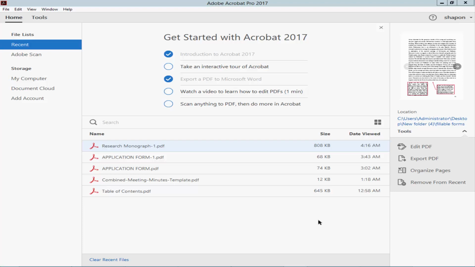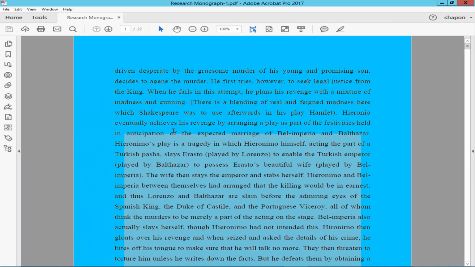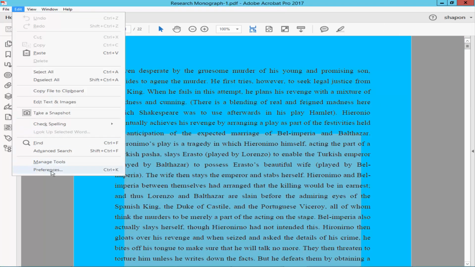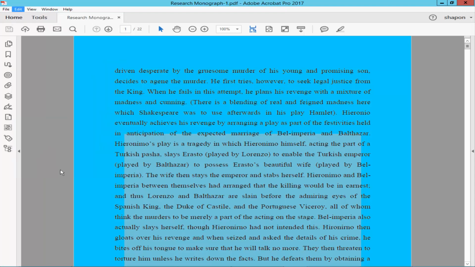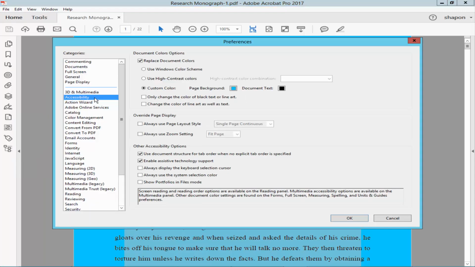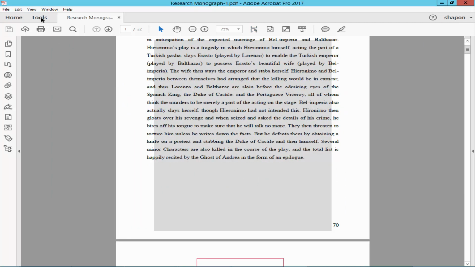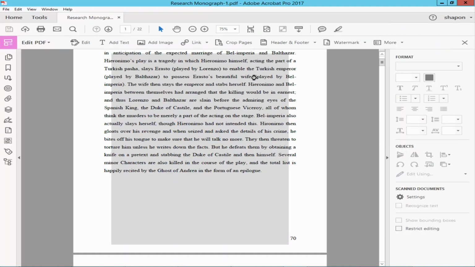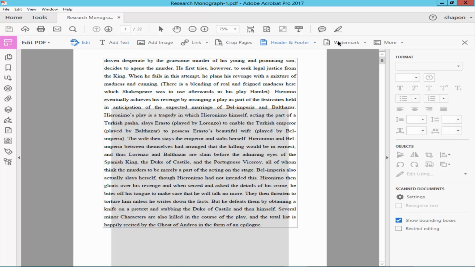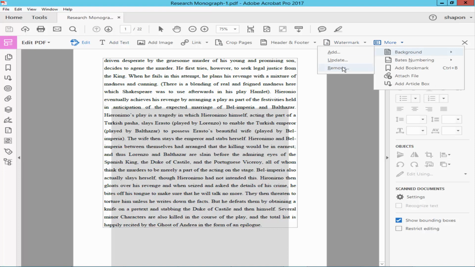Let's get started. Open a PDF file and go to Edit menu. Click the Preference and Accessibility. Uncheck the Replace Document Color. And now go to Tools menu, Edit PDF, and go to toolbar, click the more background and remove.